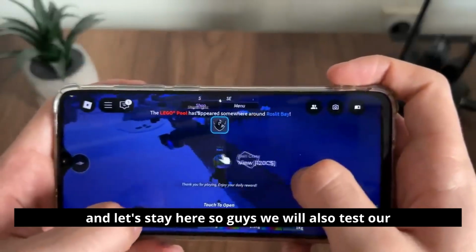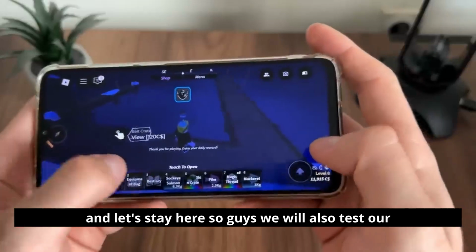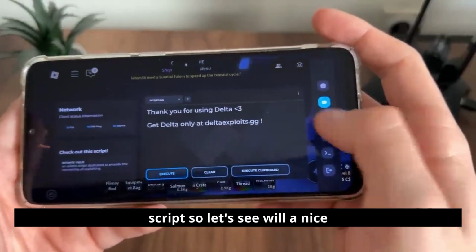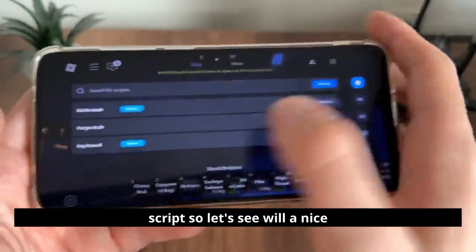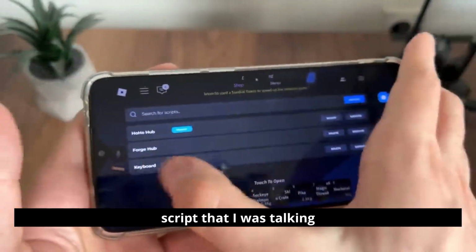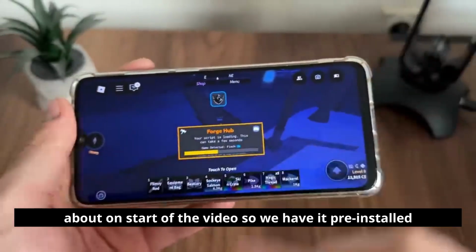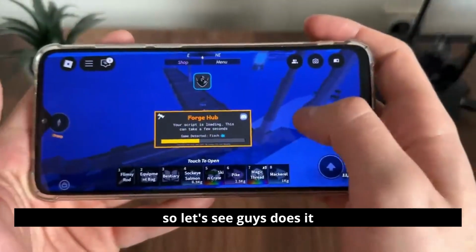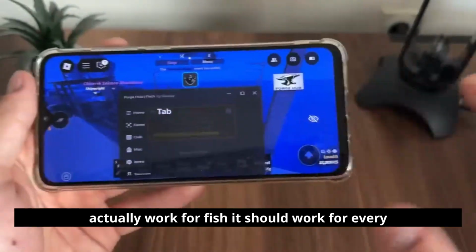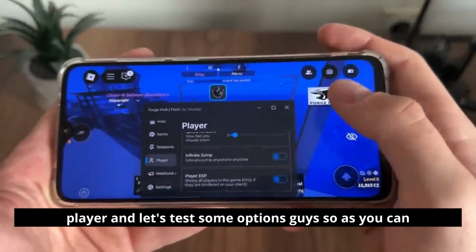And let's stay here. So guys, we will also test our script. So let's see, nice guys, we got our Forge Hub. Let's click execute. That's the script that I was talking about at the start of the video. So we have it pre-installed. So let's see guys, does it actually work for fish? It should work for every single mode. So let's click on player and let's test some options guys.